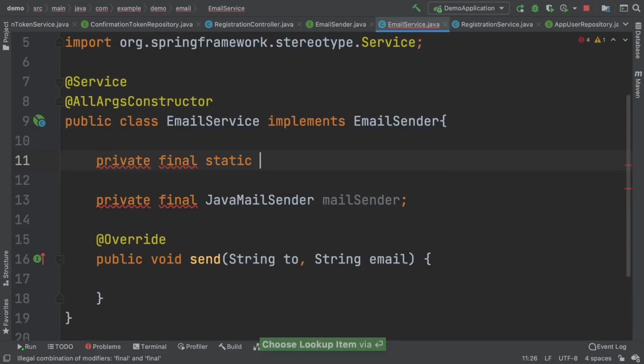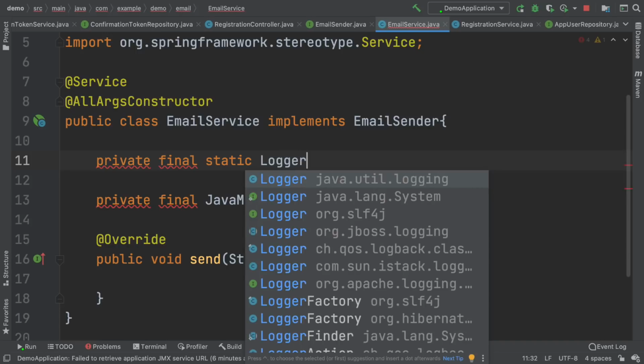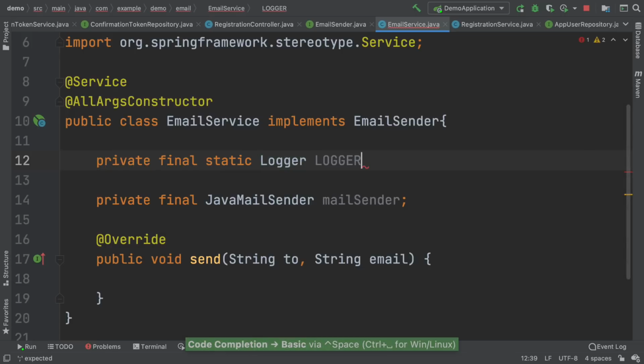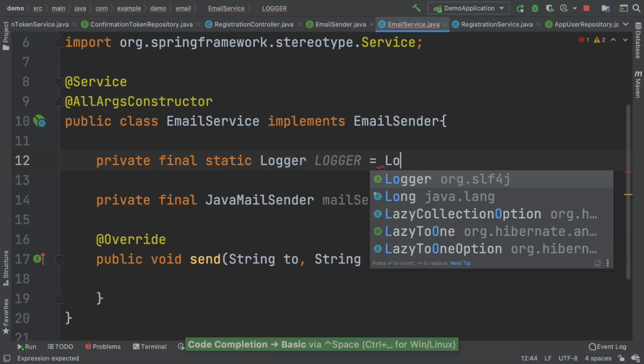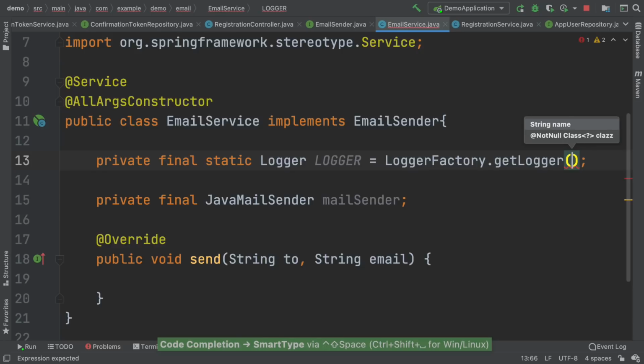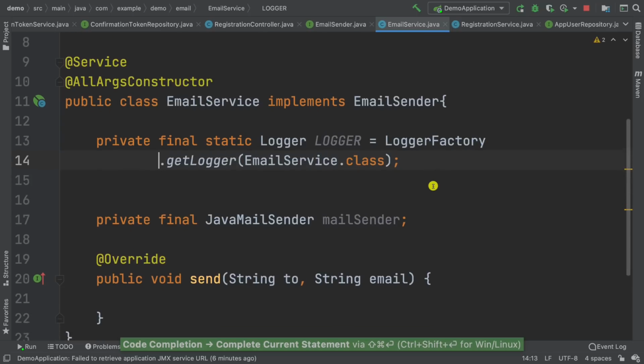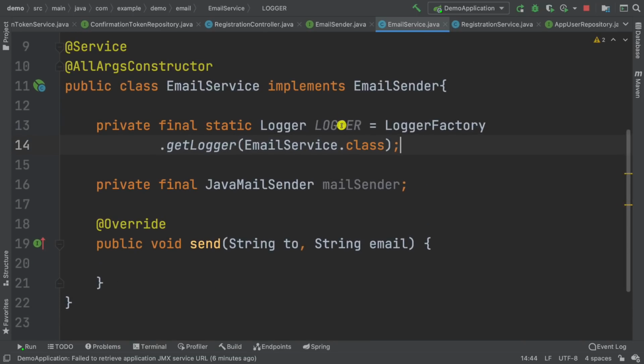Private final static, and then this will be Logger. So Logger from SLF4J, and I'm going to call it logger, equals LoggerFactory.getLogger, and then EmailService class. So again, new line so you can see properly. Now we can use this class to log when we send an email.